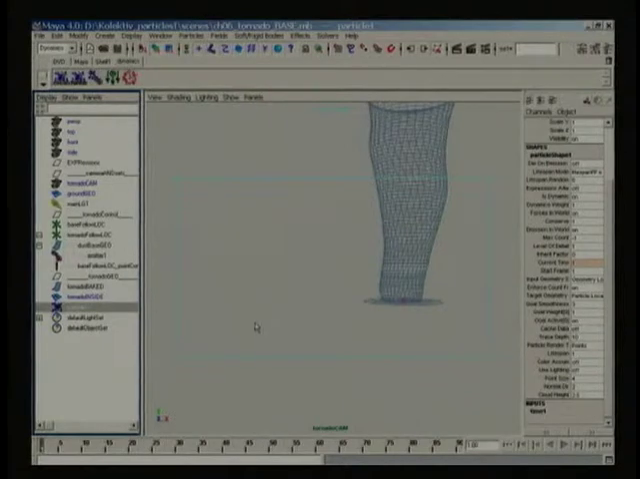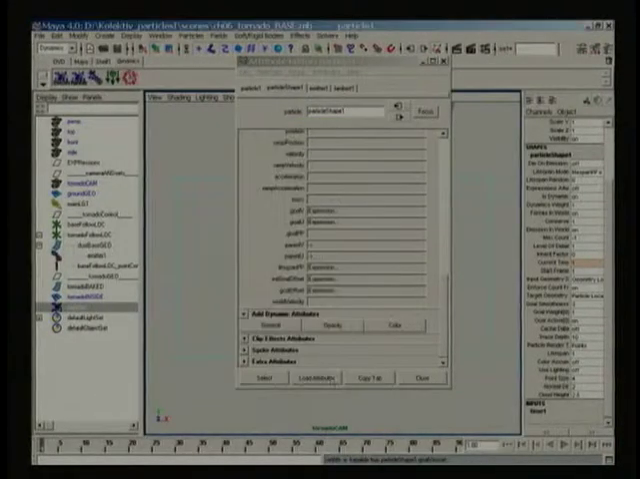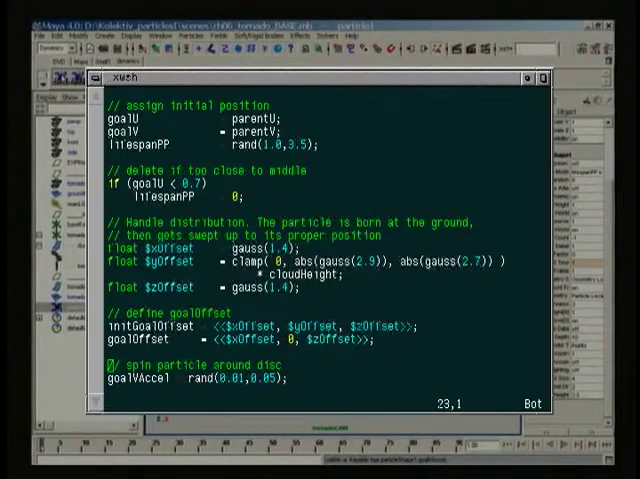Next, I need to spin the particles around the surface of the disk. This can be easily done by modifying the goal v attribute with a multiplier, which I'll call goal v excel, which I'll define in the creation expression.